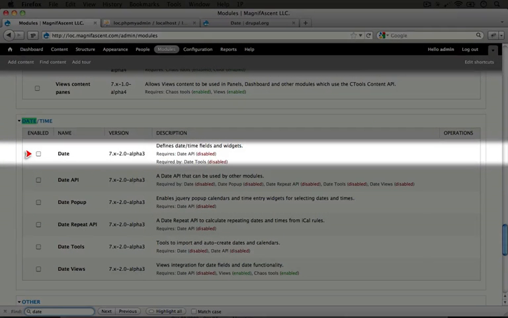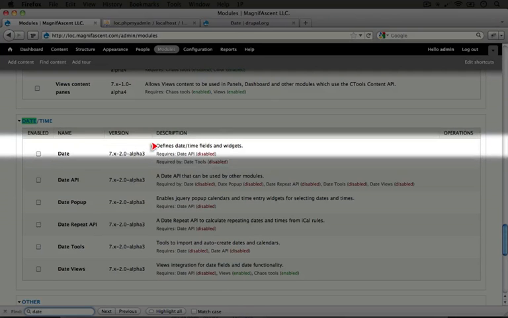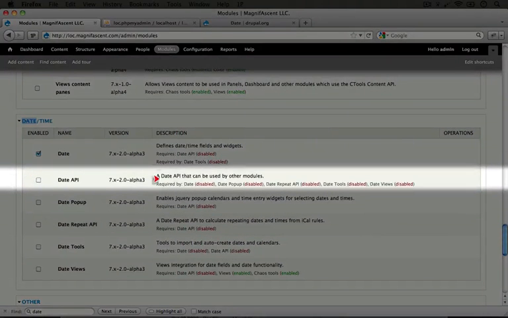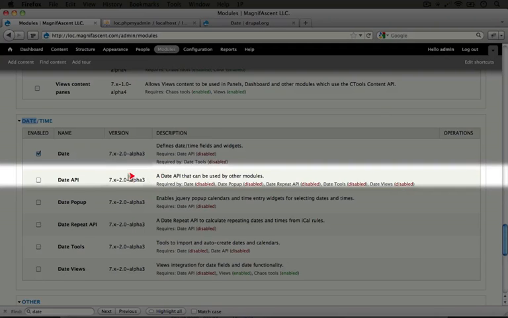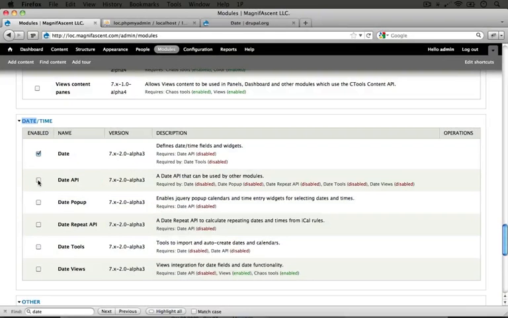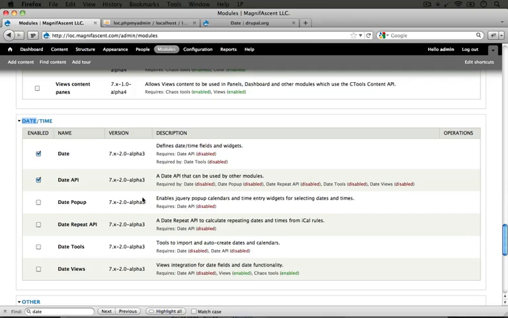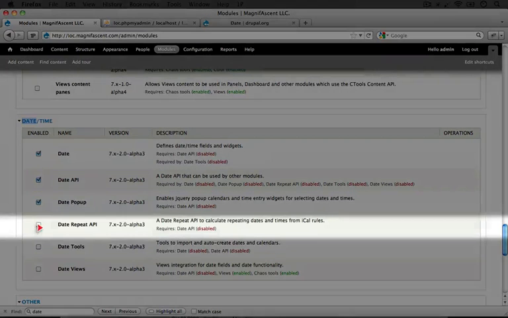Let's go ahead and look at these items to see what modules were included with the date module package. This one is called date, and it defines date time fields and widgets. So it sounds like that's one we definitely want. Let's go ahead and check that. We have the date API, and it says the date API can be used by other modules. It sounds like we should probably install that since we are going to be using the date module with views, for example. Date pop-up says that it enables jQuery pop-up calendars and time entry widgets for selecting dates and times. That sounds nice. Let's go ahead and select that to make adding dates a little bit easier.